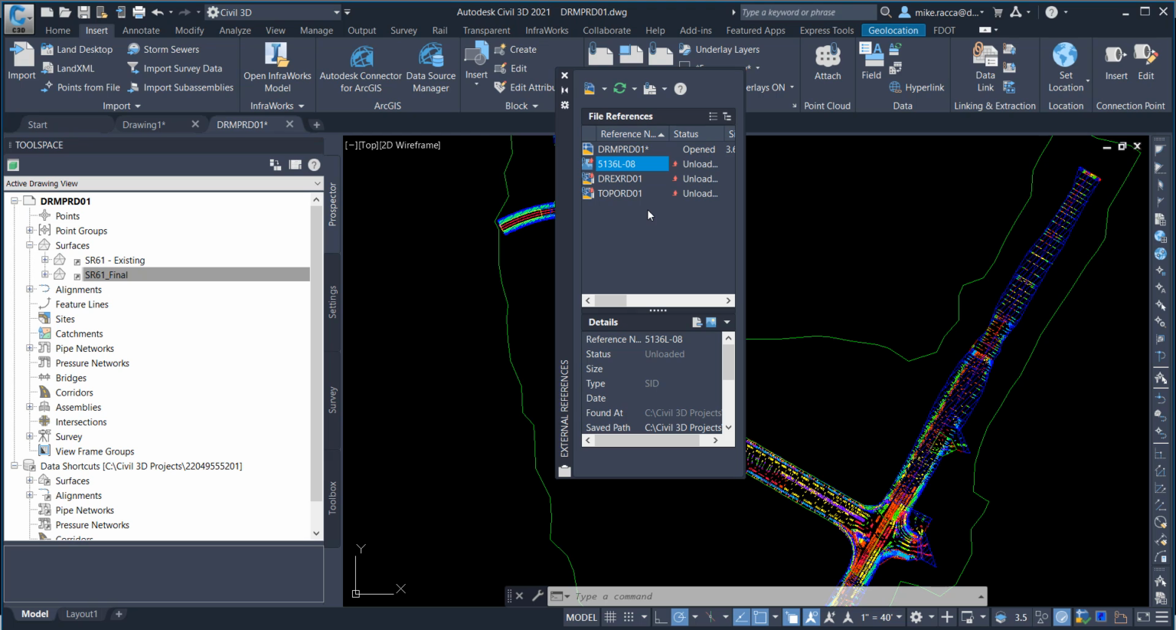By unloading the external reference 5136-08, the drawing editor no longer displays the SID aerial image. Save your file before continuing.